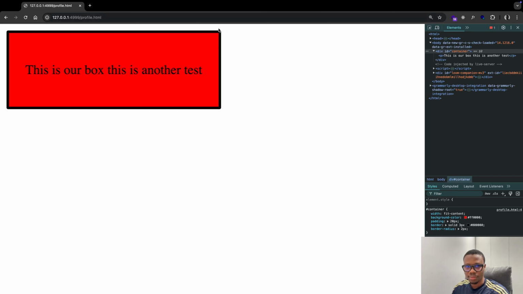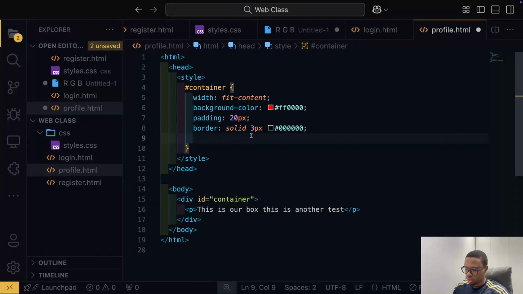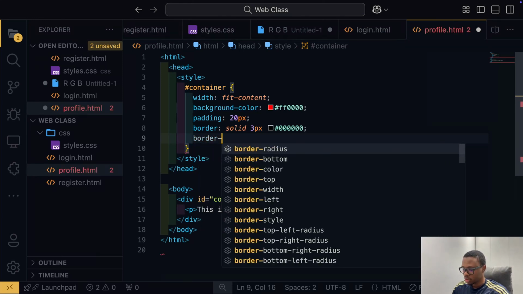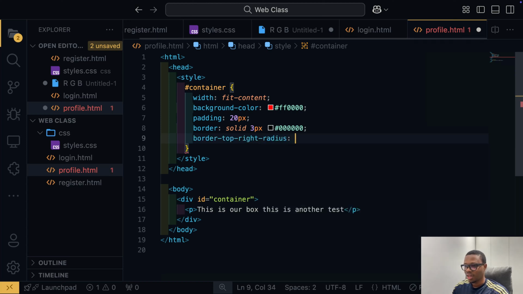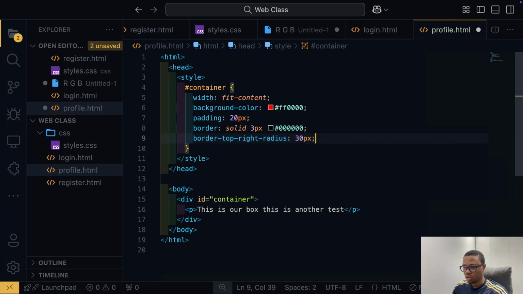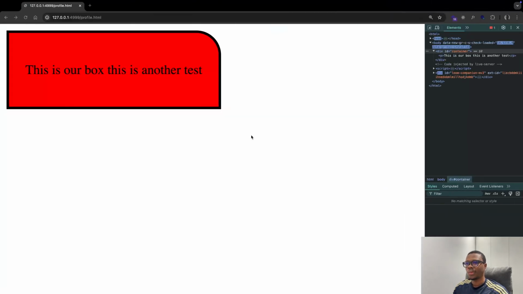So this is our top right corner, right? This is the top right corner of the box. Now it's important because that's how we are going to target it. So I'll say border top right radius. This is actually a property, and I'll set this to 30 pixels so it's round. And you can see we've set the border radius of the top right corner to 30 pixels, and the rest are just regular, straight, plain.